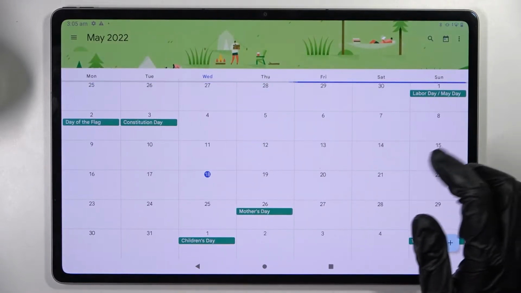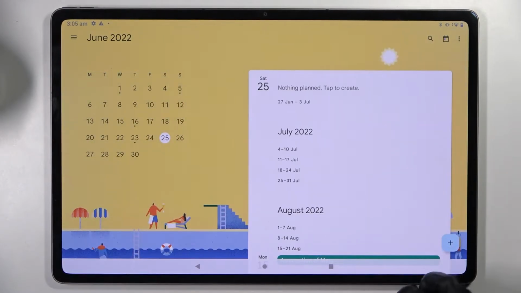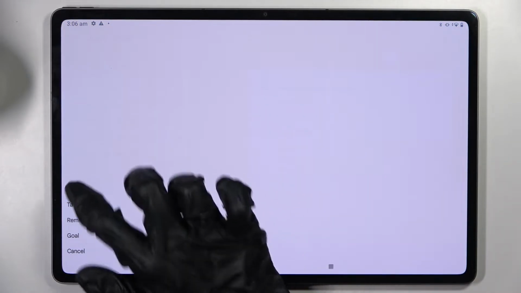Now just go to it, and finally set up a date by tapping on the one that you wish to choose. I will go with that one. Now you need to click on this plus icon at the bottom right corner and select event.